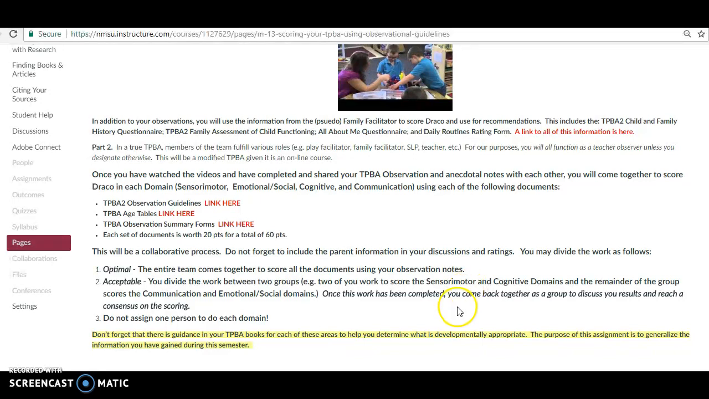However, if you need to, it is acceptable for you to divide the work between 2 groups. So 2 of you might work on the sensory, motor, and cognitive domains. You would just pick 2 of these, and then the remainder of the group would score the remaining 2 domains that were not chosen. However, once this work has been completed, you will still need to come back together as a group to discuss your results and reach a consensus on the scoring.